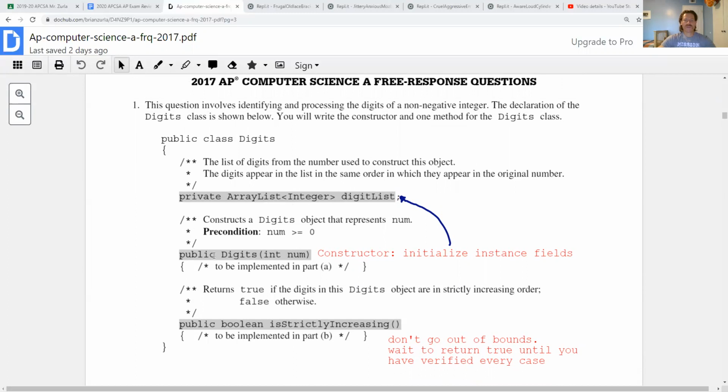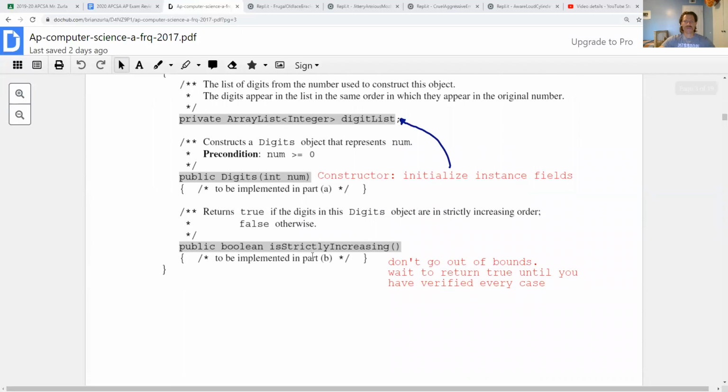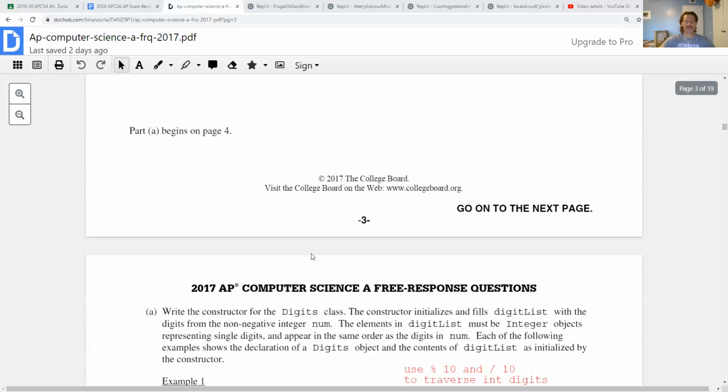So gotta remember, the main job of the constructor is to initialize instance fields. DigitList has only been declared. So the first thing I'm going to do is say DigitList equals new ArrayList of Integer, and then that way I will have actually initialized it with an array list. And then at that point, they're going to give me some rules for how to put some values into it, and then I'm going to answer if it's strictly increasing. That's kind of a classic algorithm we need to know.